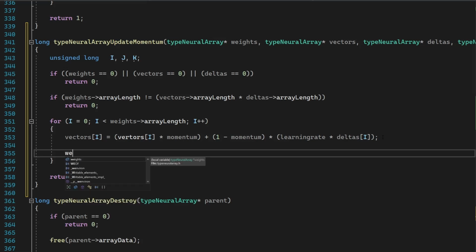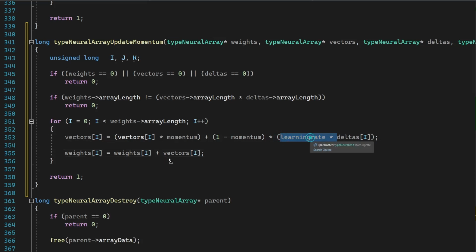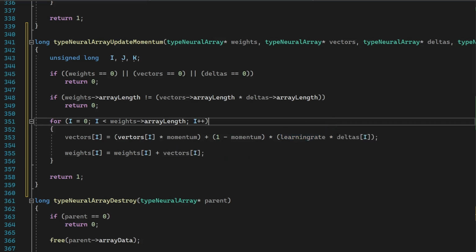The second part is weights dot I equals weights dot I plus vectors dot I. Now it's the choice you have to make. I'm never quite sure which one works better. Is it learning rate times deltas here, or learning rate times vectors down here? Let's just do it up here. That just simplifies everything. Learning rate times deltas. That makes everything look better.